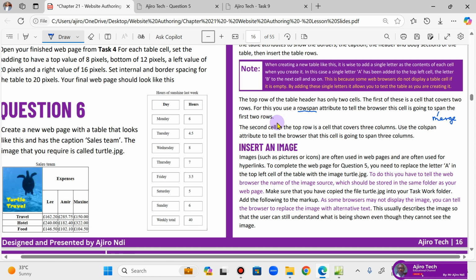So we use the colspan attribute to tell the browser that this cell is going to span what? Three columns. That's what we use, right? I've talked about the fact that the word span means to what? To merge. Okay, so rowspan means row merge. Colspan here means what? Column merge. So this is very important.